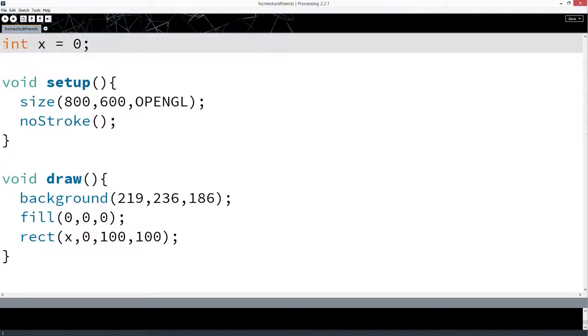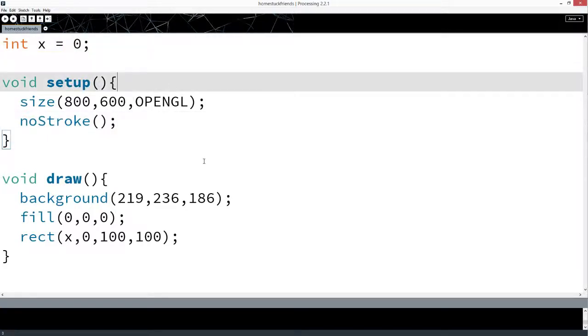This is called a global variable, and good programmers will tell you that this is a terrible idea, but for just starting out, global variables work just fine.